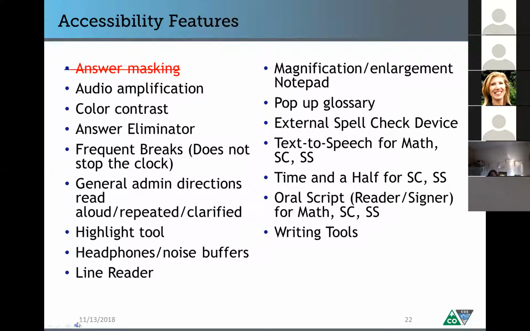Students are allowed to use an external spell check device as long as it does not connect to the internet. We can, again, as I mentioned earlier, they can have text-to-speech for math, science, and social studies. This is where we get a lot of questions, is the time and a half for science and social studies. So a unit time in science and social studies, because we've been doing this for long enough and we've been in control of science and social studies for the last, I think, 6 years now, we know how long it takes a kid to complete a unit. We have data points. We know who our outliers are. And we build in that time and a half.